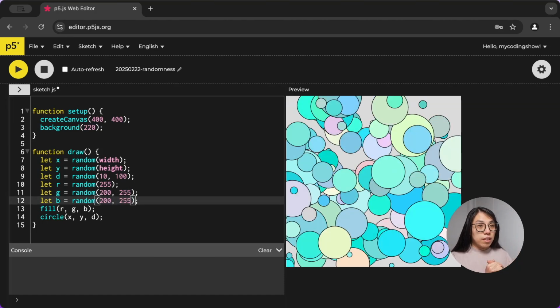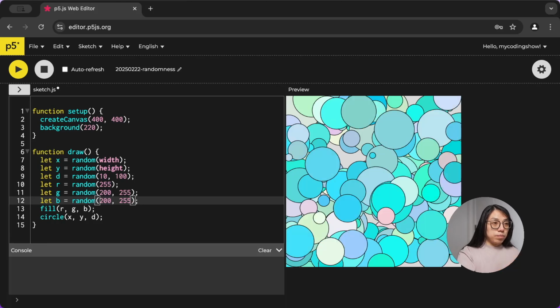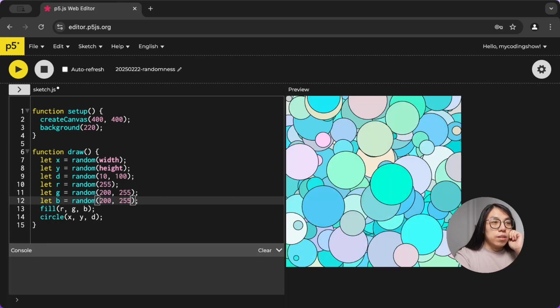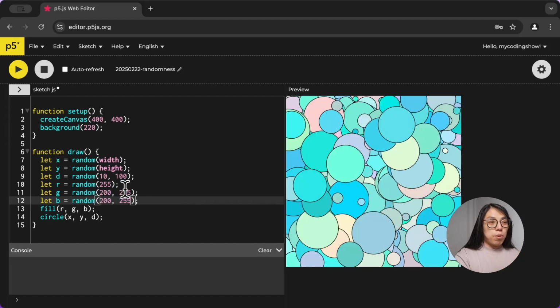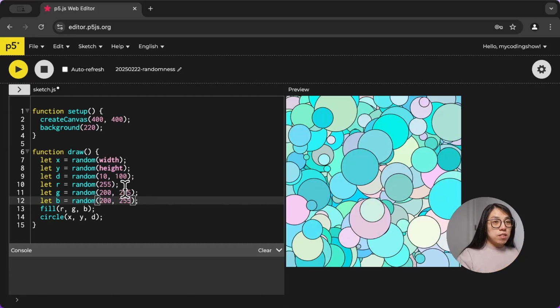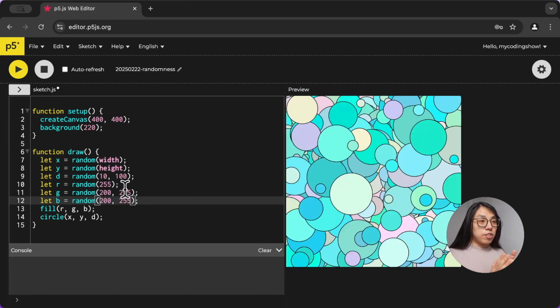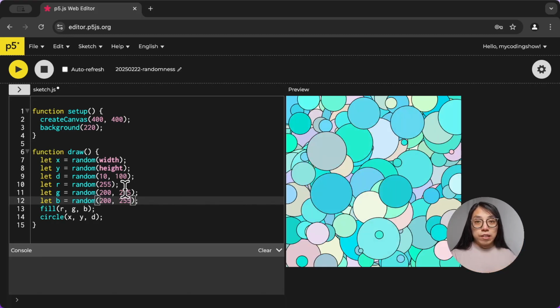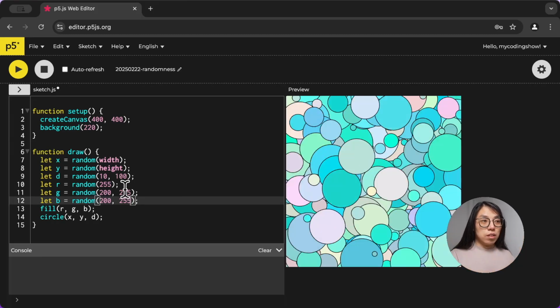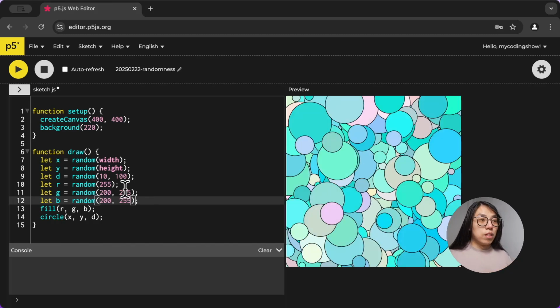So that way the color we get is going to be very bright, because 2 out of the 3 values are numbers that are above 200. So we can really customize the colors, even though they're random, based on the range that we assign to the random functions.